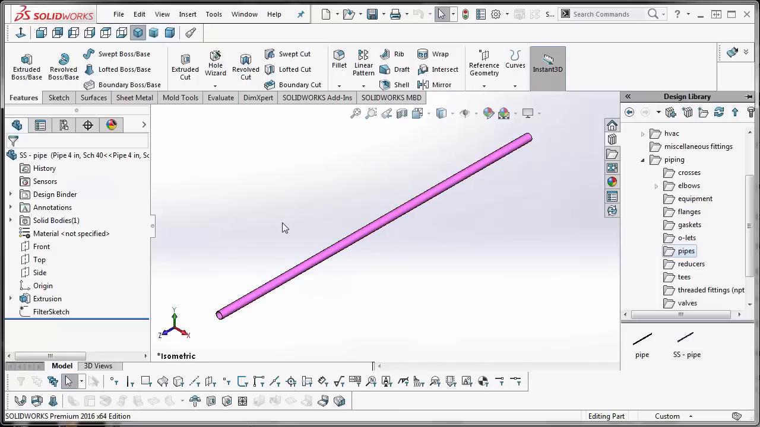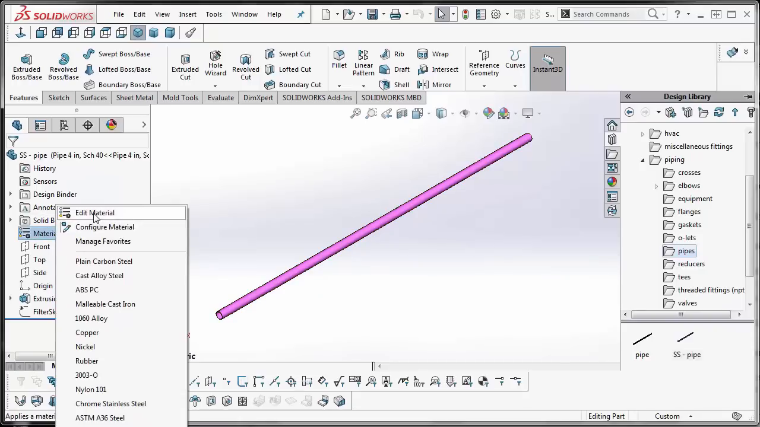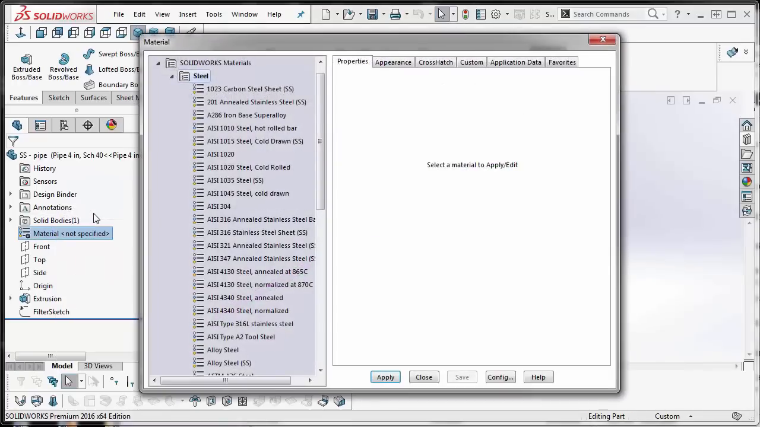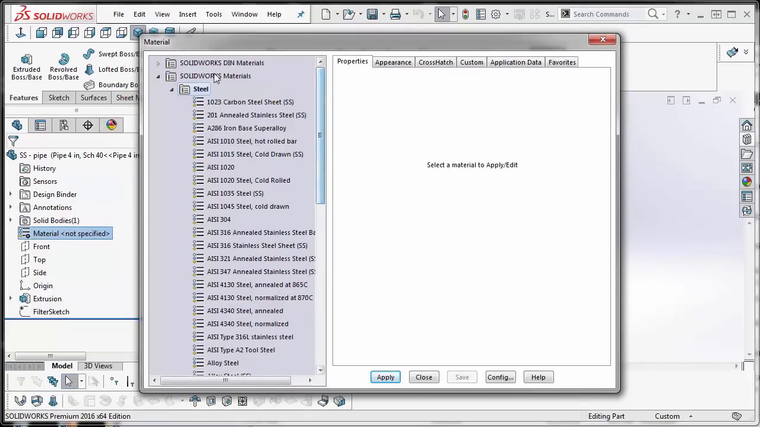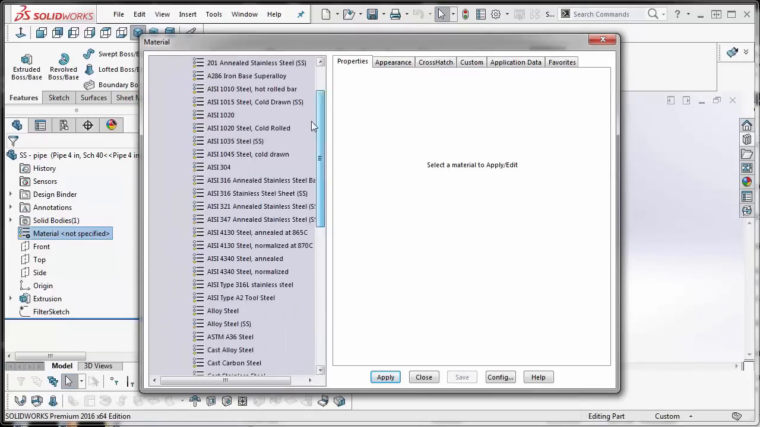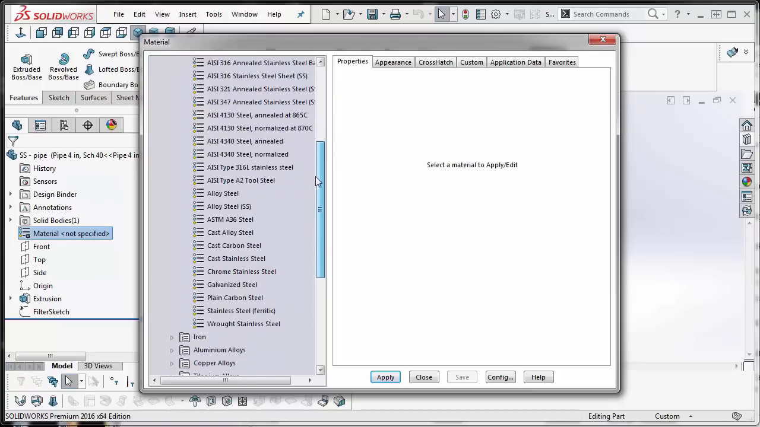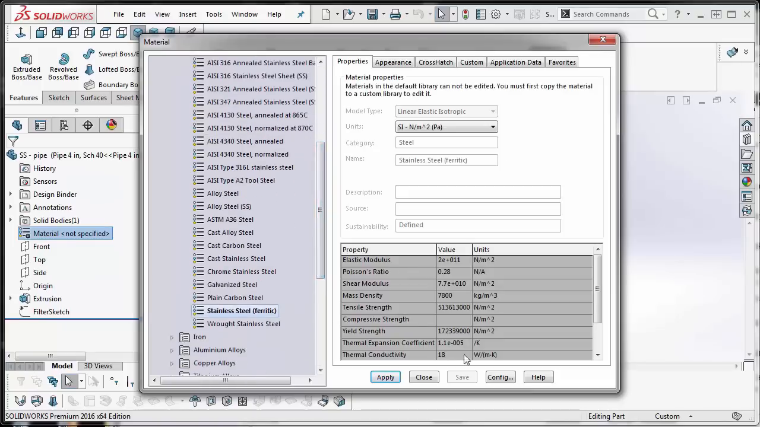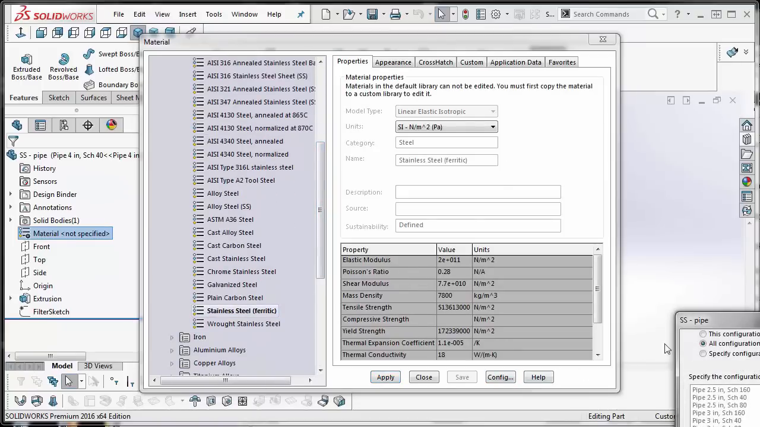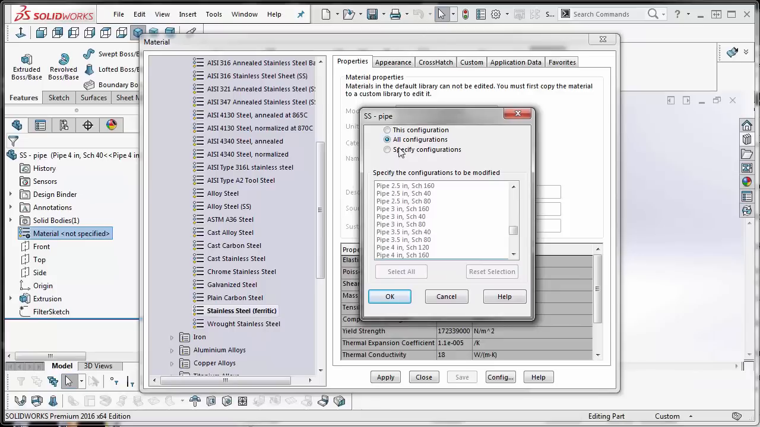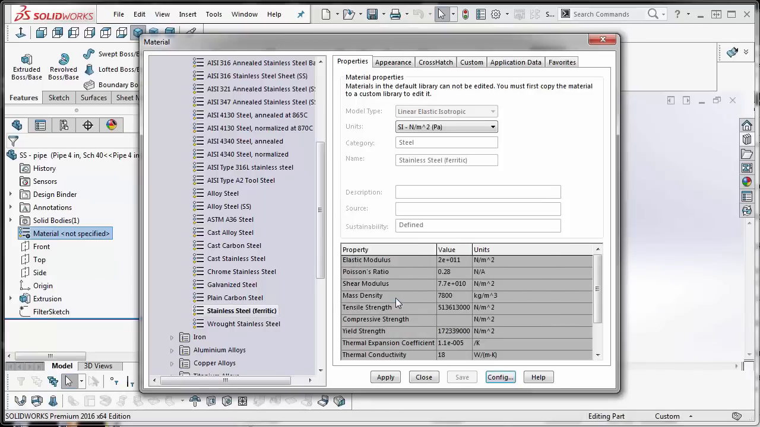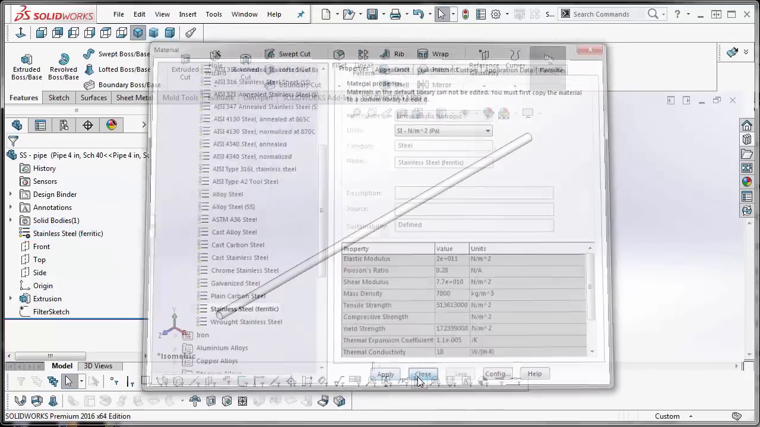Now, there are a couple of ways to assign material. So the first way is to right-click and edit material. And then under your SOLIDWORKS materials or custom materials, you can choose the material that you want. So in my case, I'm going to choose stainless steel. And then for configuration, make sure you select all configurations, hit OK, and then apply, and close it.